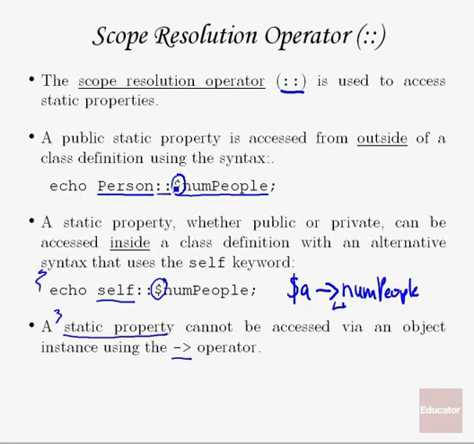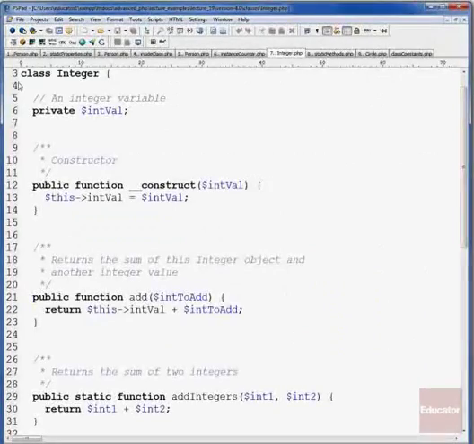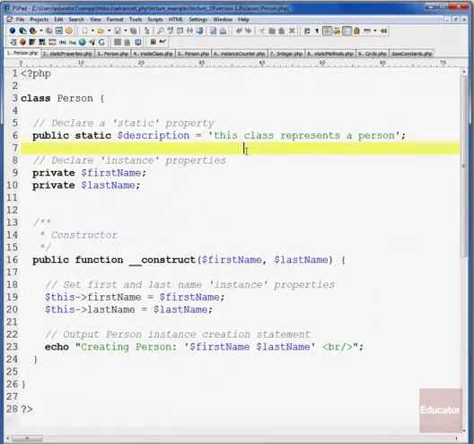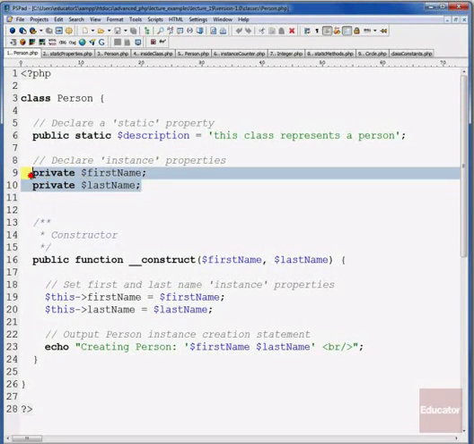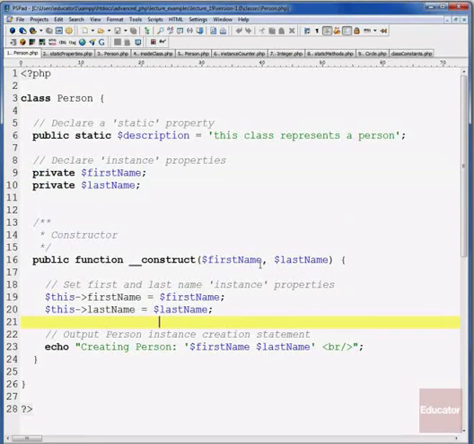So let's actually take a look at a basic example of static properties in action. We have this person class that we defined. It has two private instance properties, first name and last name, and they're particular to every instance of the person class that gets instantiated. So every person object that's created gets their own copy of these. We have a constructor that takes two parameters, the first name and the last name that you're going to set for the person.